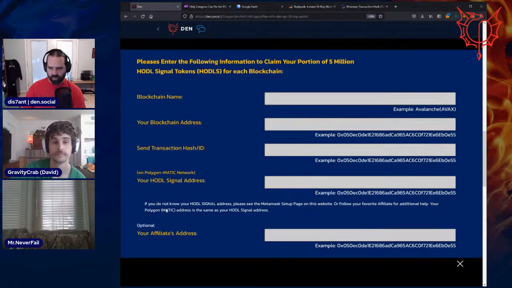There's a note here. It says, if you do not know your HODL signal address, please see the MetaMask setup page on this website, or follow your favorite affiliate for additional help. Your Polygon or Matic address is the same as your HODL signal address.